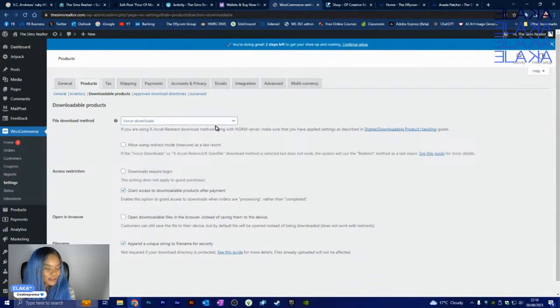File download method, force download, allow using redirect mode and secure, access restrictions, download requires login, grant access to downloadable products after payment, yes. Opening browser, file name, append a unique string to file name for security. So this, honestly, I never interfere with that section. I always leave it as is.